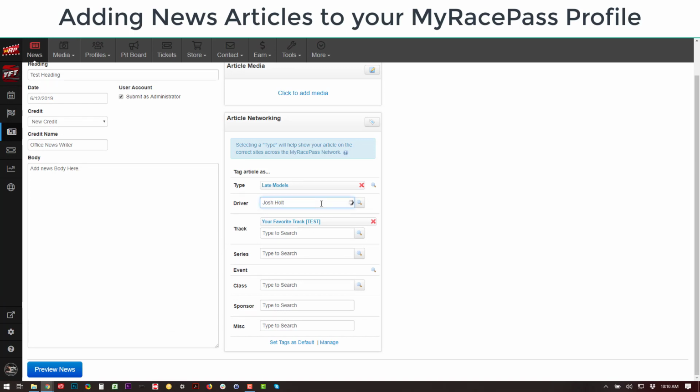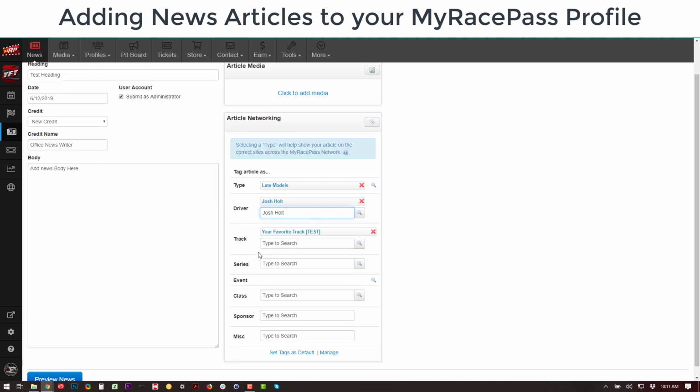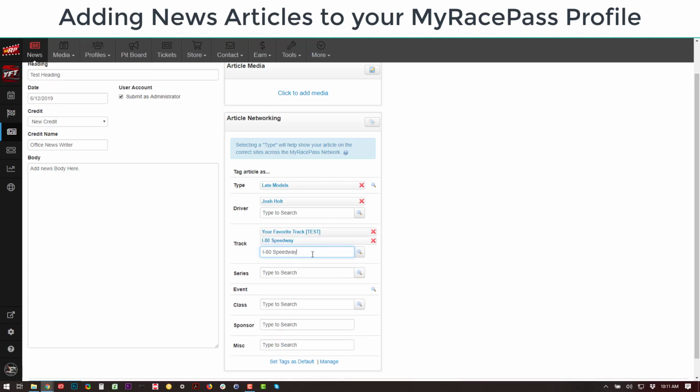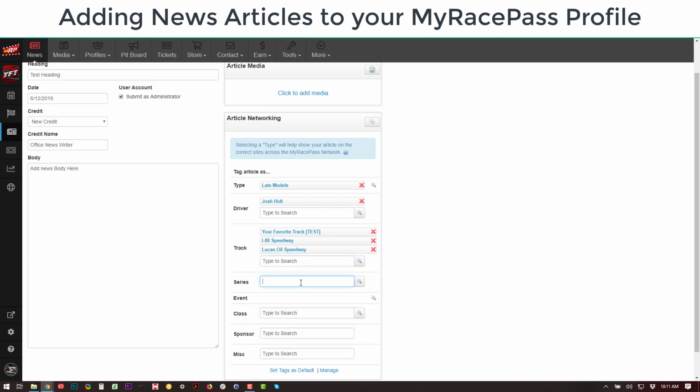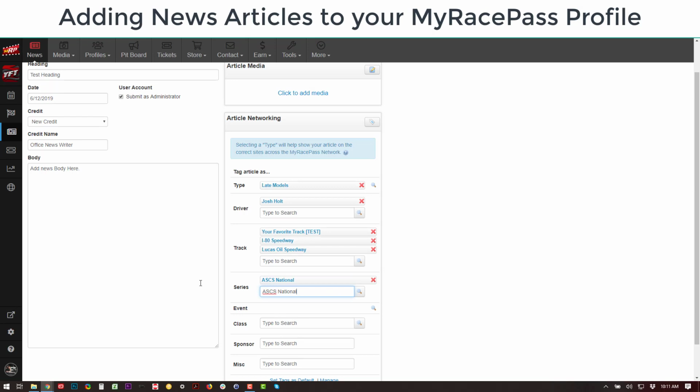A lot of tracks or series, well, maybe if it's a news article related to last weekend's race, they might tag the top 5 in each class or something like that. Tracks, if it's a series and you go to multiple different tracks, you can search for the tracks, so on and so forth. If it's a track and a series comes to town, you can select the series.